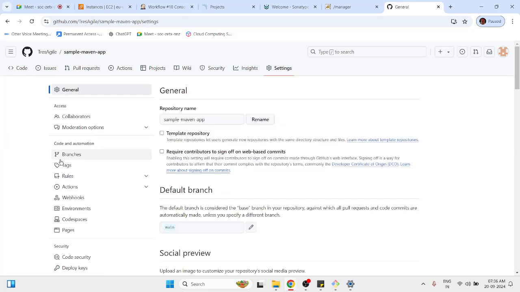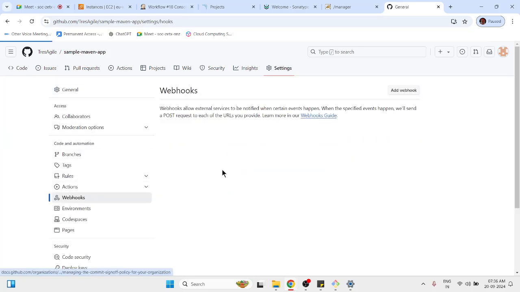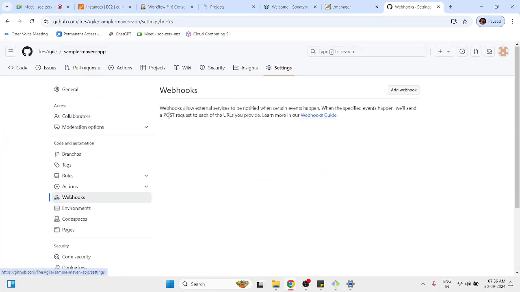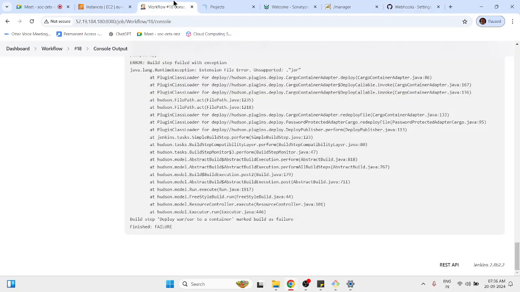But in the hooks, the IP is wrong. The IP is the old one. Oh, forgot. We didn't add any hooks here. I mean, the webhook, we didn't add it in this application. So that's the issue. We'll add it later, no problem. But for now, again, it failed. Unsupported file extension .jar. So we cannot deploy .jar.